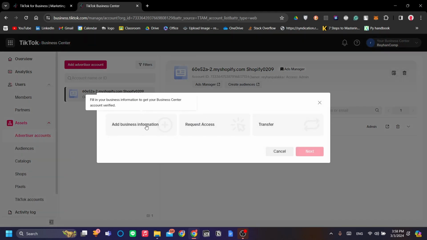So you can either add your business information if it's new, you can request access. So yes, you can have access to multiple ads accounts even if it's not under your business center. And this is useful if you have a client and you want to show the client the progress of their advertising campaign on TikTok with you. You can add access for them by choosing this menu over here, or you can transfer from another business account. Okay, in our case, I'm gonna assume you haven't have any advertiser account already, so I'll click add business information.